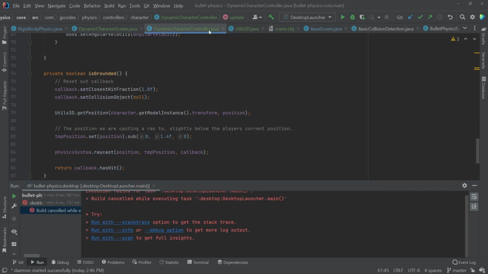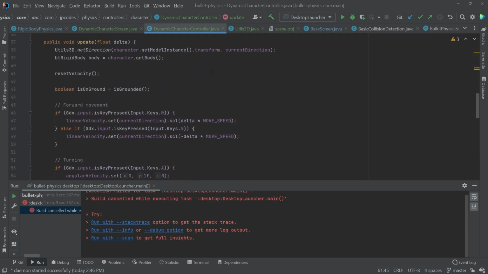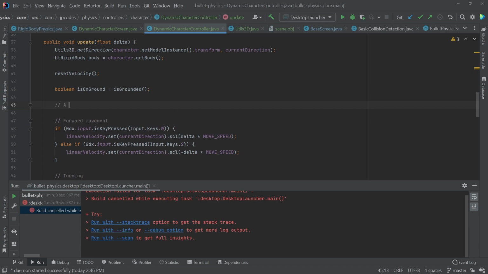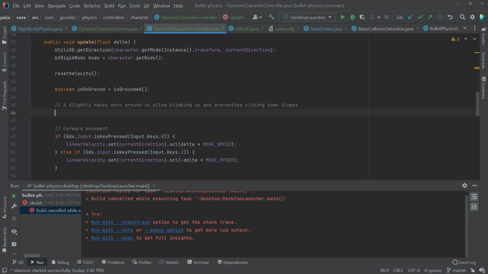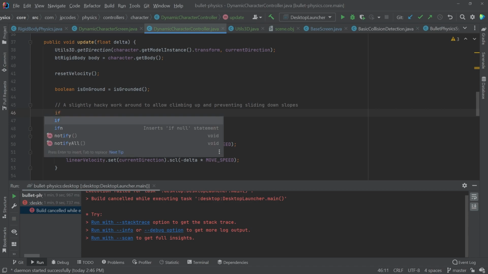So what we're going to do is, in our dynamic character controller, where we did that is grounded check, let's go right below that. I'm just going to put a quick description here: a slightly hacky workaround to allow climbing up and preventing sliding down slopes. The general idea is if we are on the ground, then we're going to check the normal, and let's just start implementing it. I'll try to talk through it as we go.